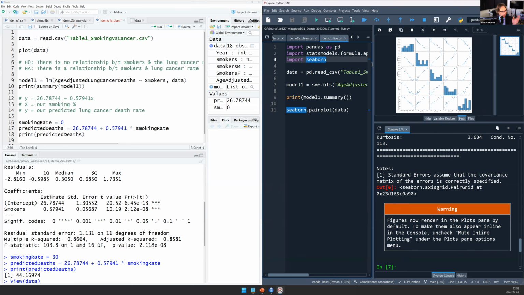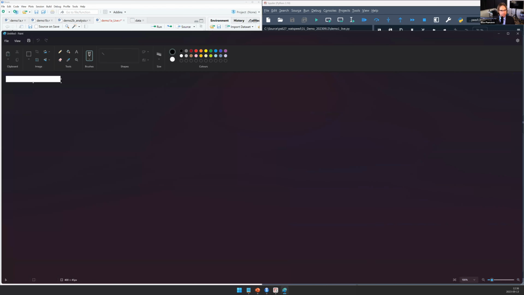And let's see. If I run this file now, I get this awesome pairwise plot. I'm going to copy this image and paste it into Paint so that we can take a look at it together.